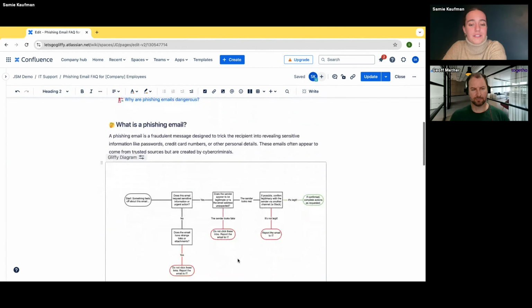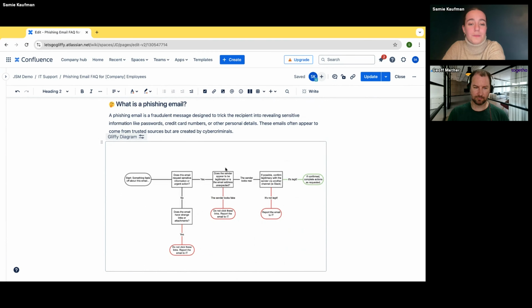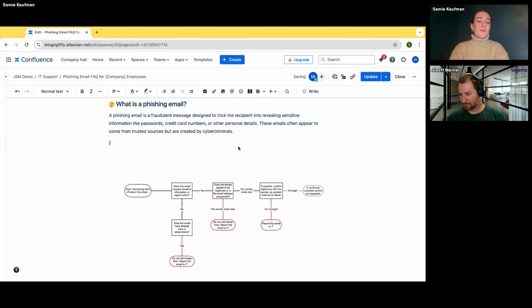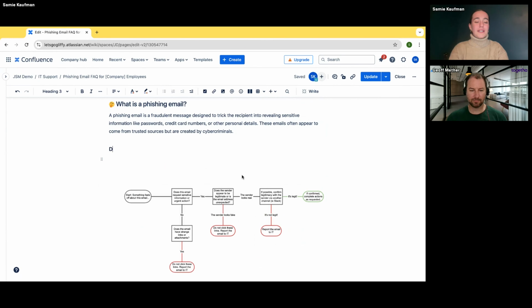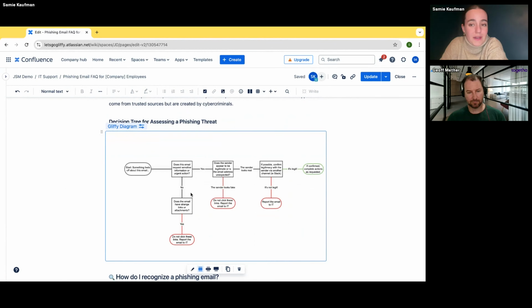Now, the other thing that's happening on this page is I have actually made a little flow chart or a decision diagram with Gliffy. And this is intended to help people identify and determine what to do if they think they've found a suspicious email. I'm assuming we are all relatively familiar with phishing best practices, so I'm not going to spend too much time on the details here. But what I am going to do is add an H3 and say decision tree for assessing a phishing threat. And here you can see we have this Gliffy diagram just totally embedded on this page.